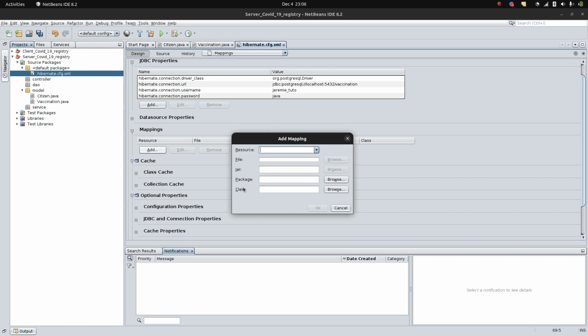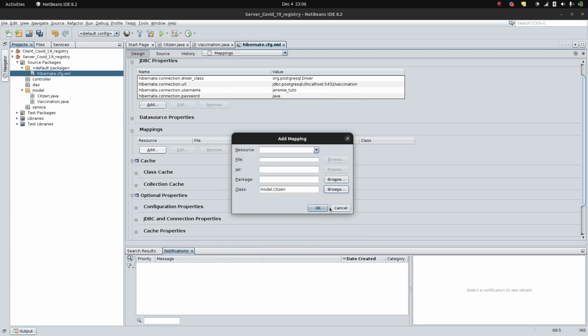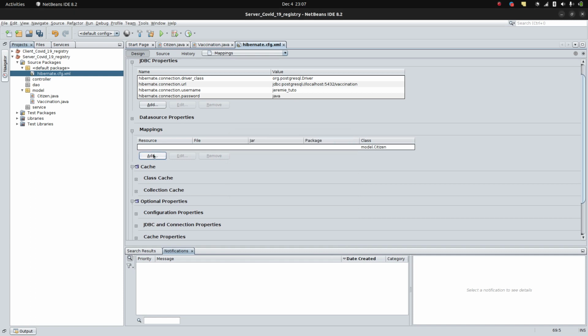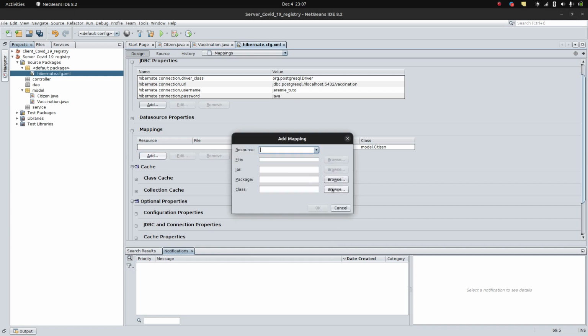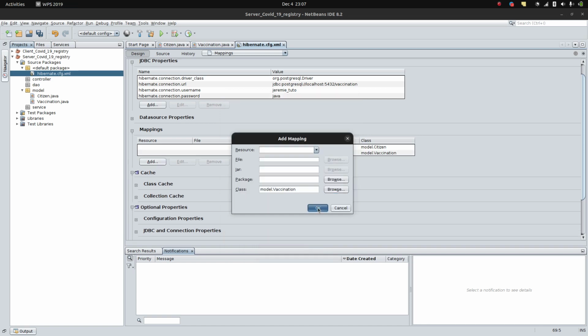We're going to add the class. Okay, click browse. The class is found in the source package, under the model. We have two of them, but you're allowed to select only one. Select Citizen, and then click OK. We also need the Vaccination one, another browse, and then you expand this one, go to the model, and choose the Vaccination class. Okay, you're done with mapping.